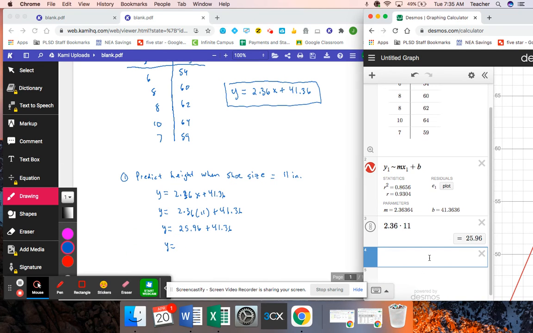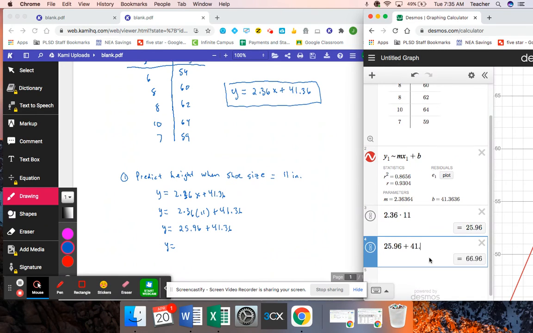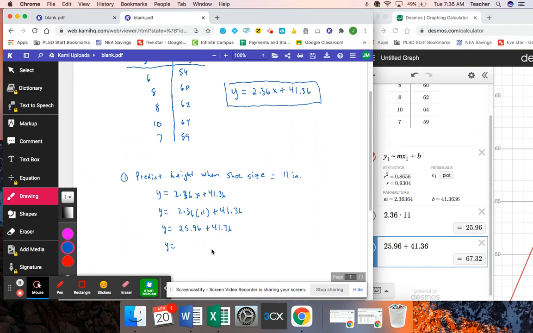Let me see, can I just do plus? Nope. 25.96 plus 41.36. I get 67.32. All right, so that's my prediction for the height. y is in inches. That's my prediction for height when the shoe size is 11. All right, so that's pretty straightforward.